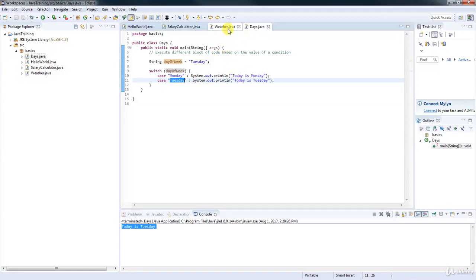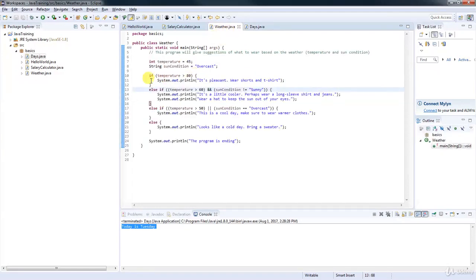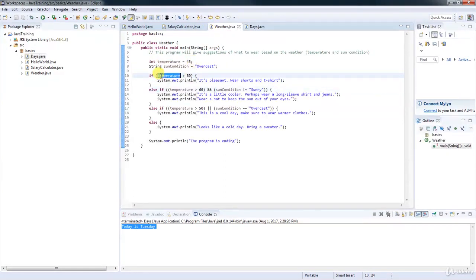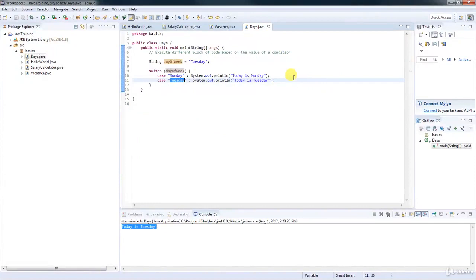Now you see the difference here between ifs and switch, because with ifs, here we're testing temperature, here we're testing temperature and sun condition, here we're doing less than or greater than, we did or, so you can have all kinds of combinations in if statements. So switch is very specific. It's rotating around one variable.